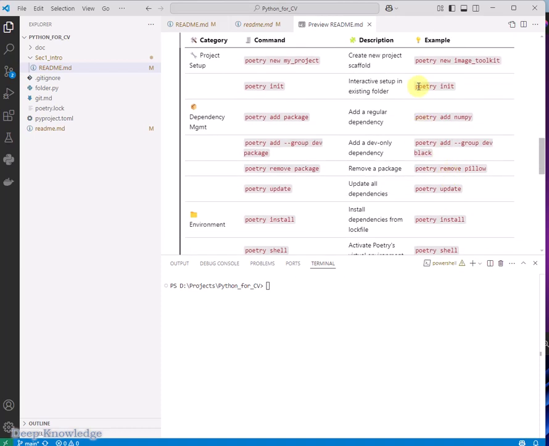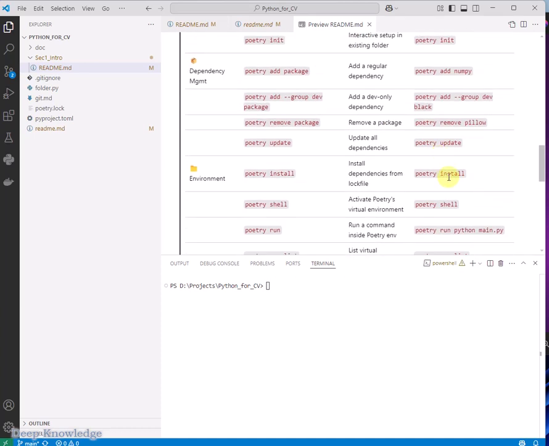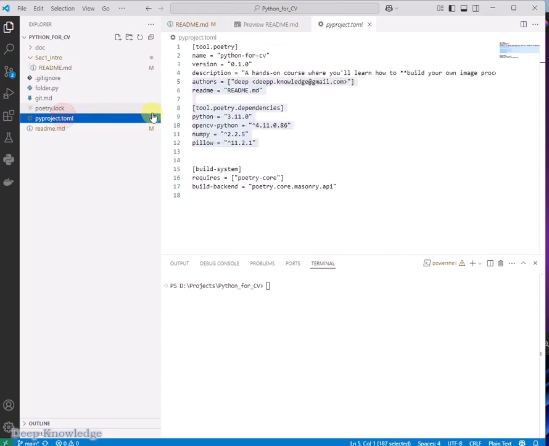You can see, for instance, poetry init for initialization, how to add packages, how to add packages into a group, how to remove one, and how to update. But try to avoid this update, because it will update every package in your toml file, and this will install all packages in the toml file. You can see, for instance, this one here.